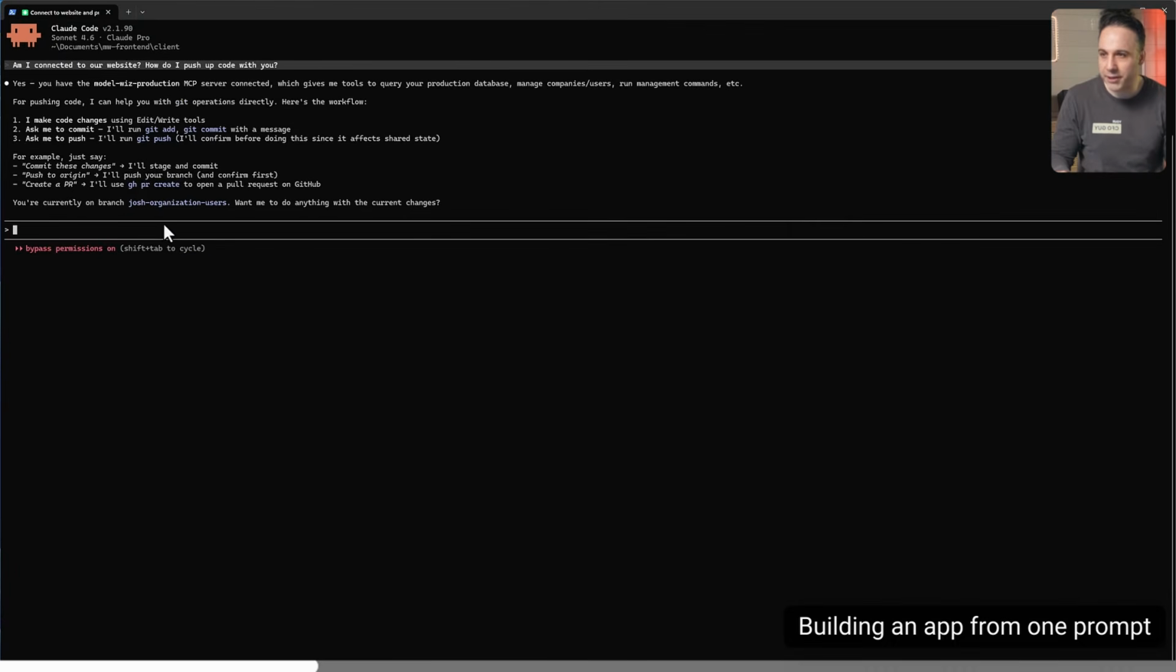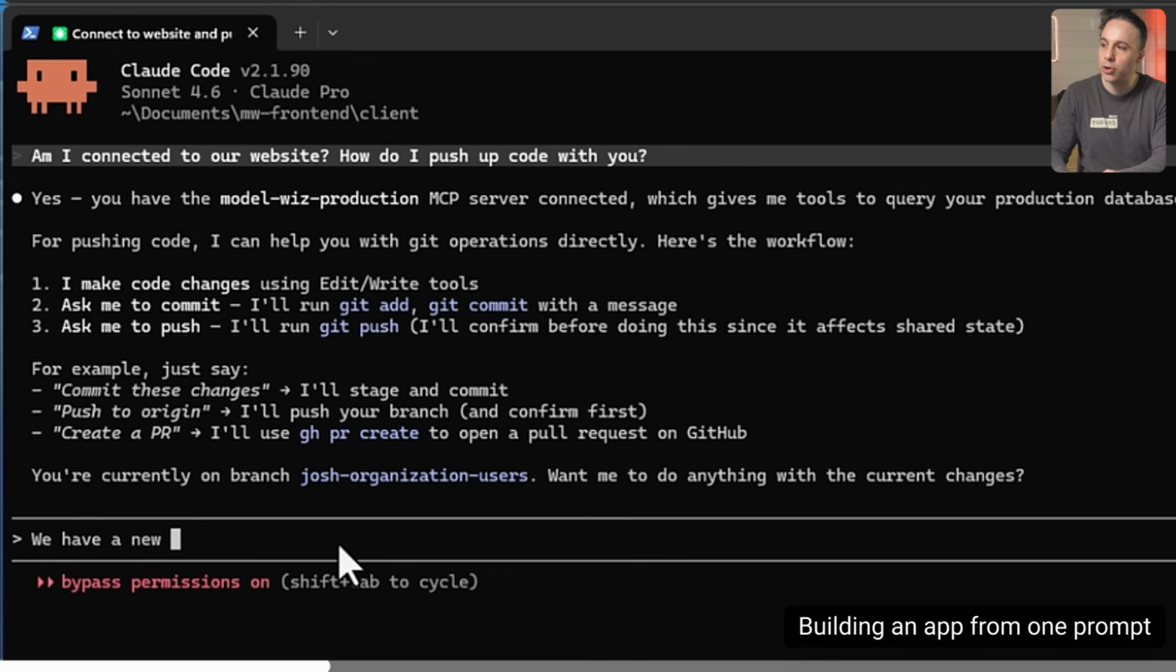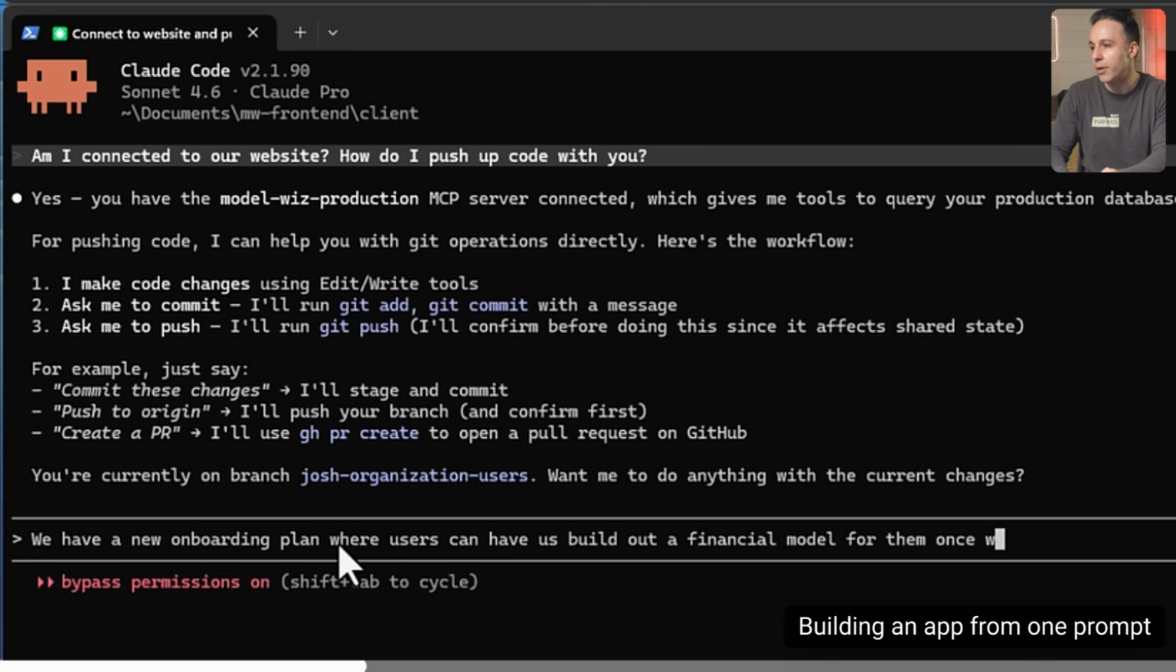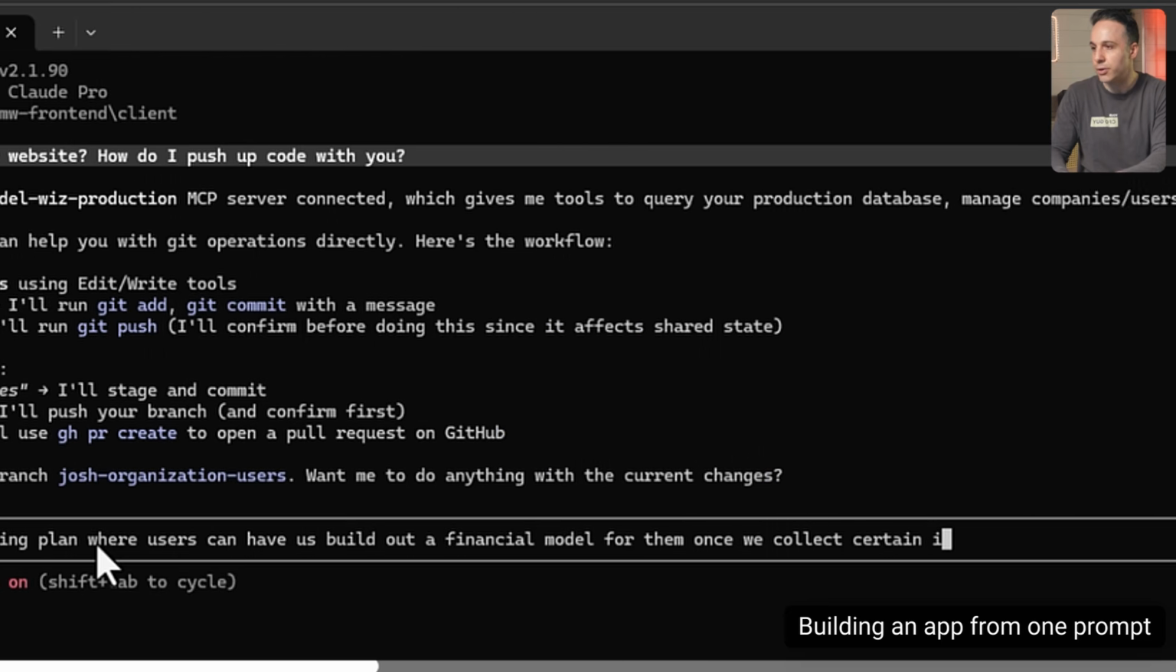So why don't I just explain this to Claude Code? We have a new onboarding plan where users can have us build out a financial model for them once we collect certain inputs.